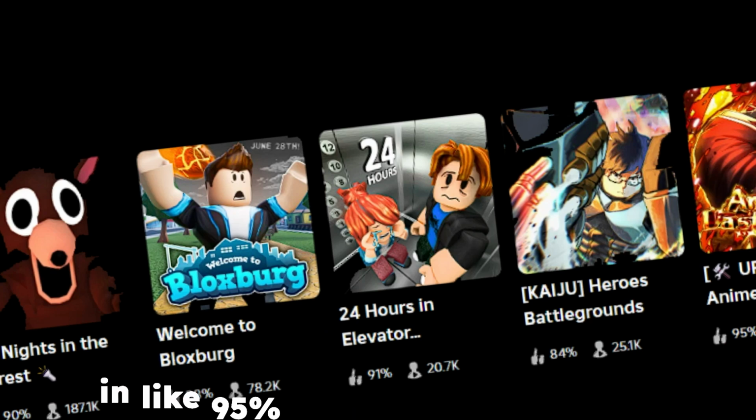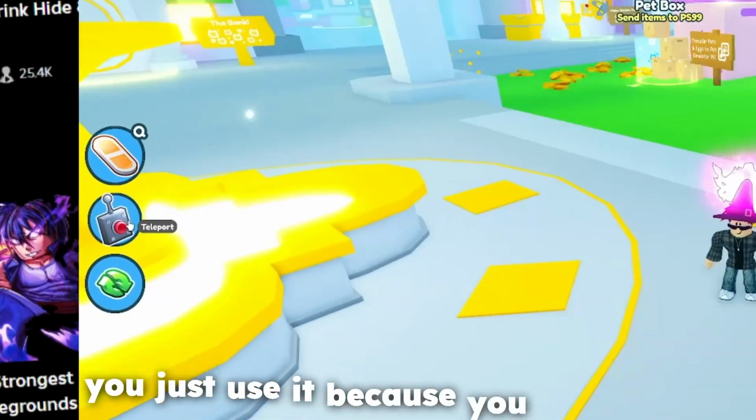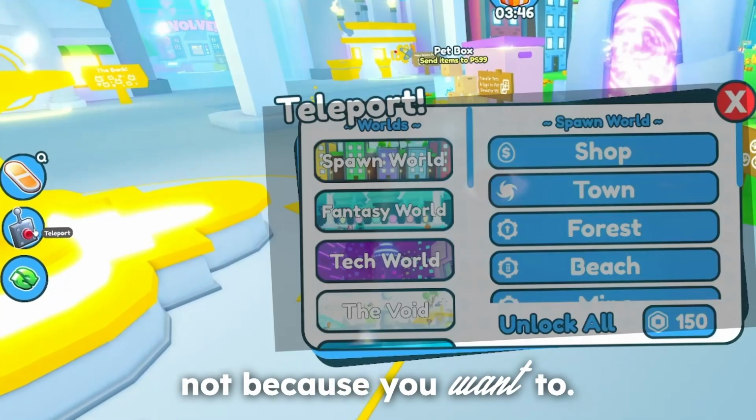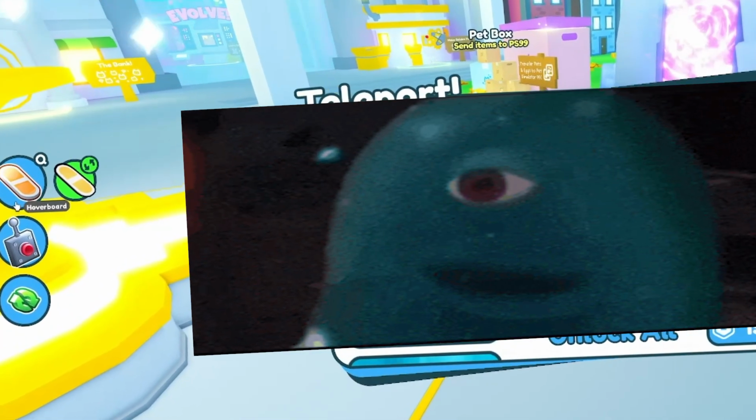To be honest, Roblox UI is boring. In like 95% of the games you play, you just use it because you have to, not because you want to. I mean, just look at this UI, it's so simple and predictable.